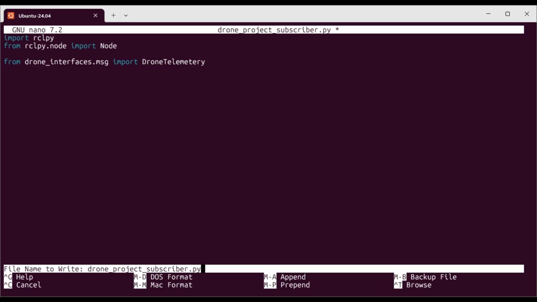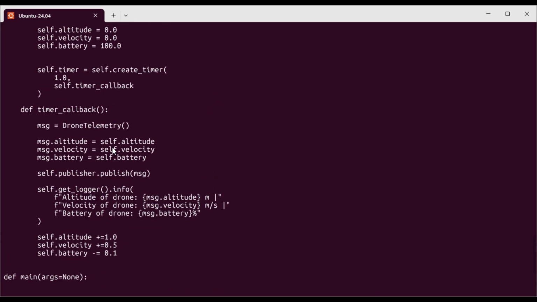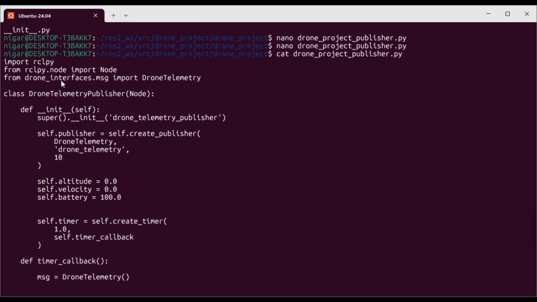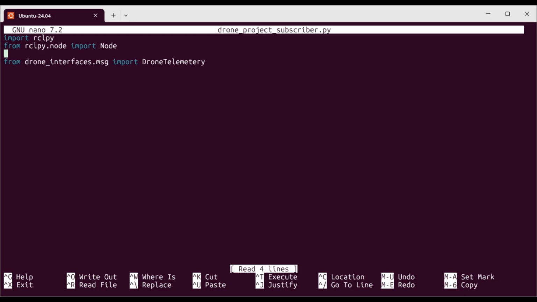So we will save this, Control O, Enter, Control X. How do I see that? I will simply have to scroll up and we will see drone_interfaces.msg. So okay, this is not a mistake. I will open the file. Now the second step is to have a class, DroneTelemetry, and subscriber. Remember this, okay. So DroneTelemetrySubscriber node.